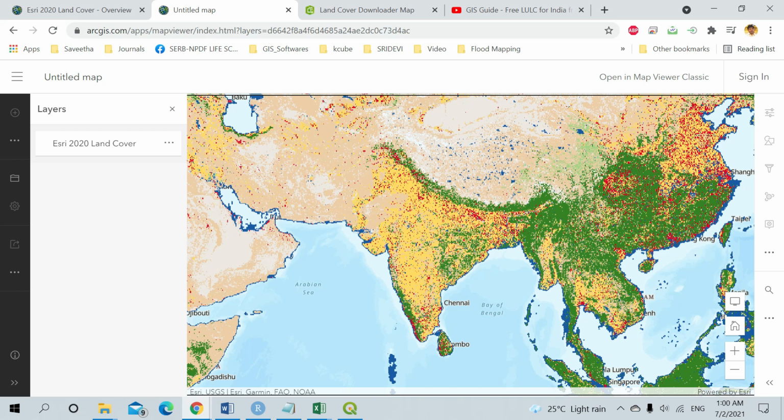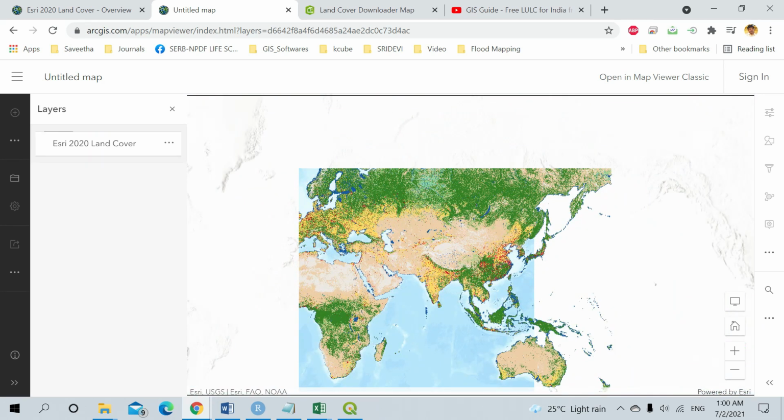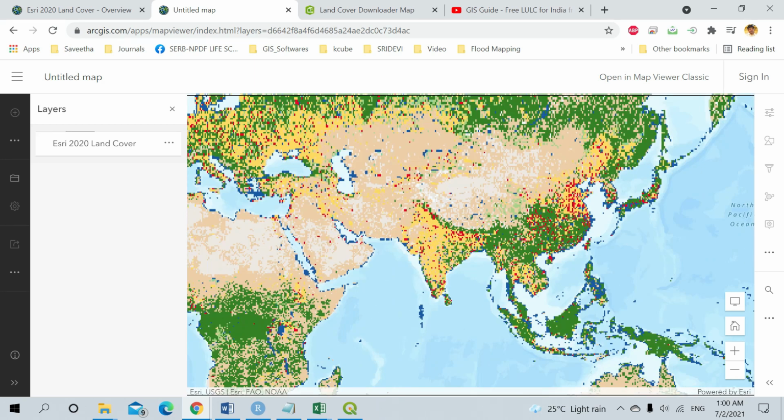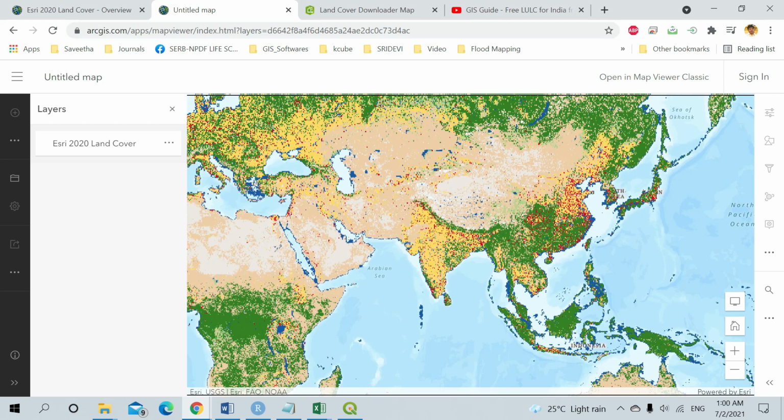resolution of 10 meter. This land use land cover map is provided by ESRI, and this is the sample map which has been created for all over the world. It is not only present for India, it is present for all over the world at a spatial resolution of 10 meter, and this is completely free of cost, provided by ESRI.